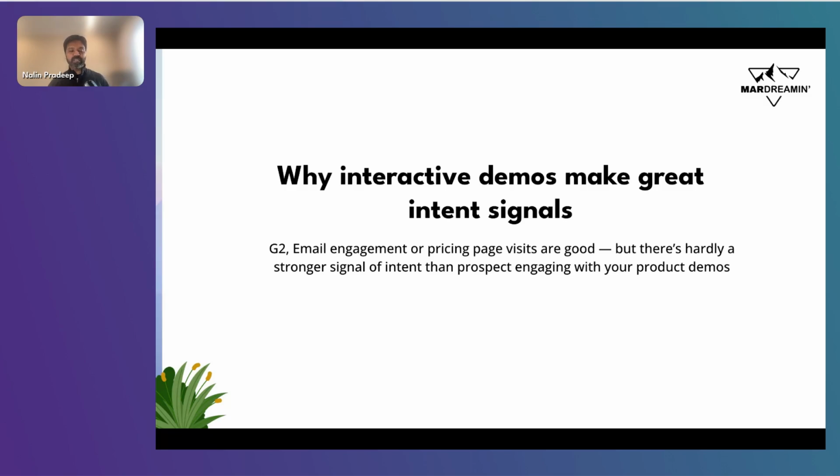If somebody is opening an email, it's a fantastic signal, but how much time did they spend interacting with or engaging with the product that you shared with them? That's what these signals are, and these are very valuable signals. And these are the signals we send all the way to Salesforce.